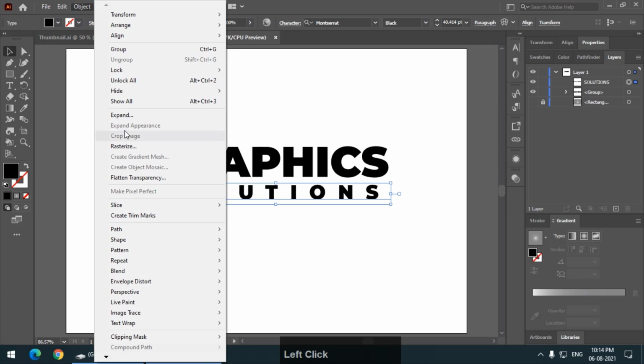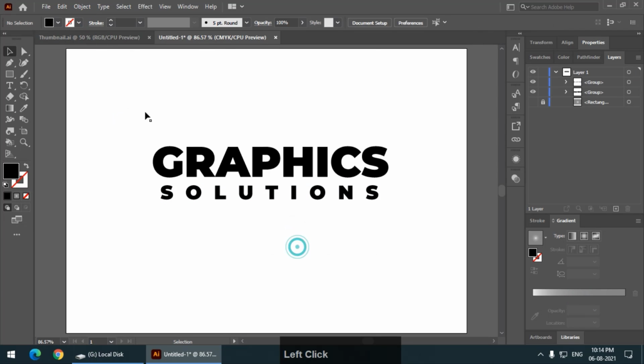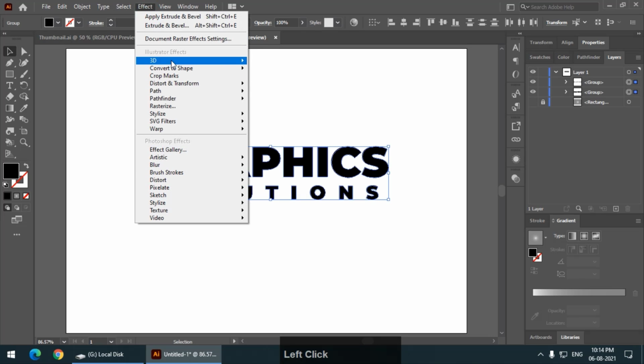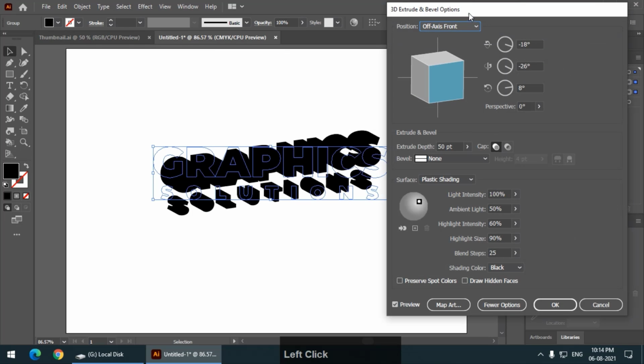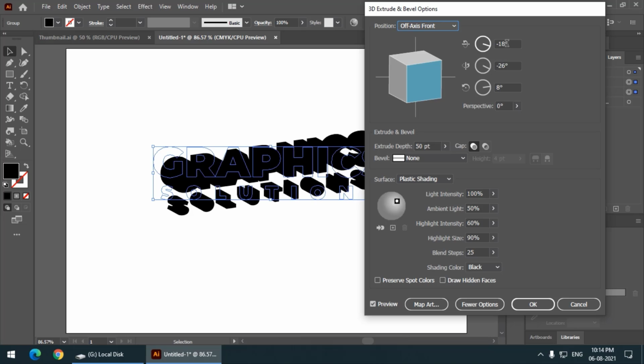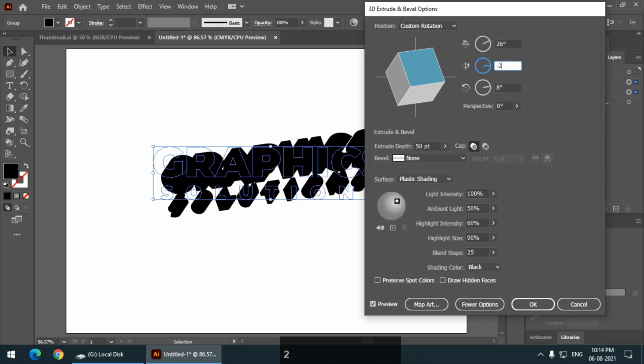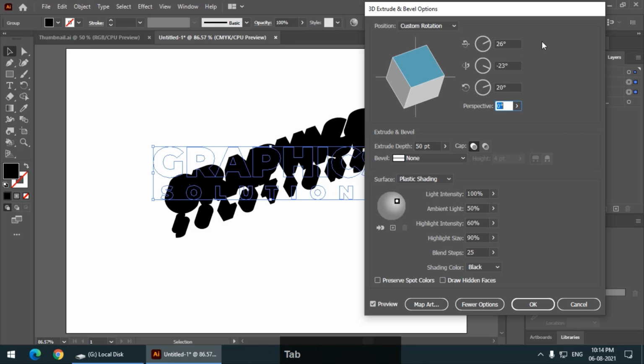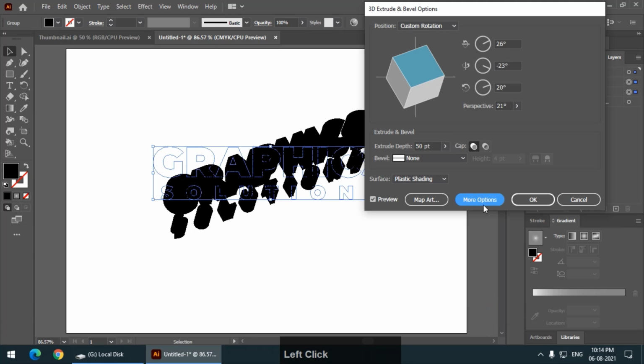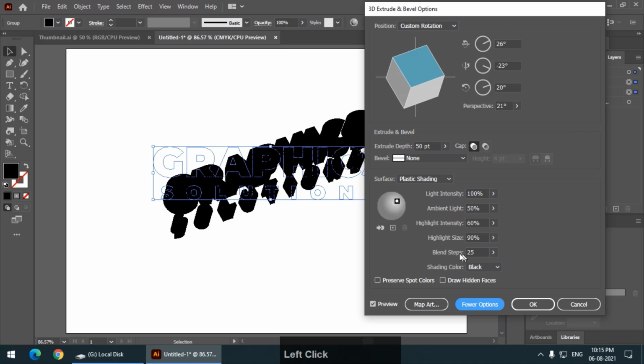Now again go to Object and expand this as well. Now select both the objects, go to Effect, 3D, Extrude and Bevel. Now these are the X, Y and Z axis values. Keep the first value at 26 degrees, second at minus 23 degrees, third 20 degrees, and the perspective value at 21 degrees. All the options default. If you are seeing fewer options, then you simply have to click on More Options, and keep the blend steps at 0 like this, press OK.